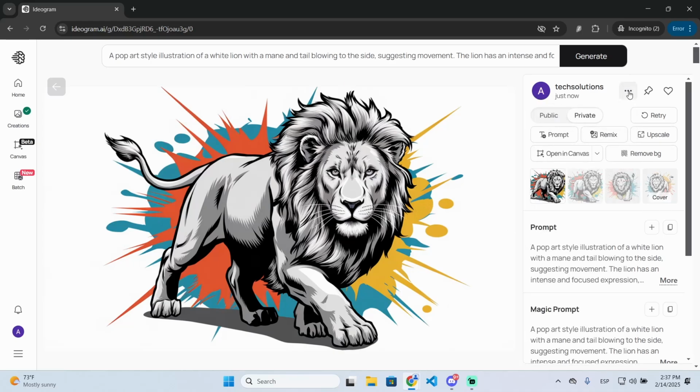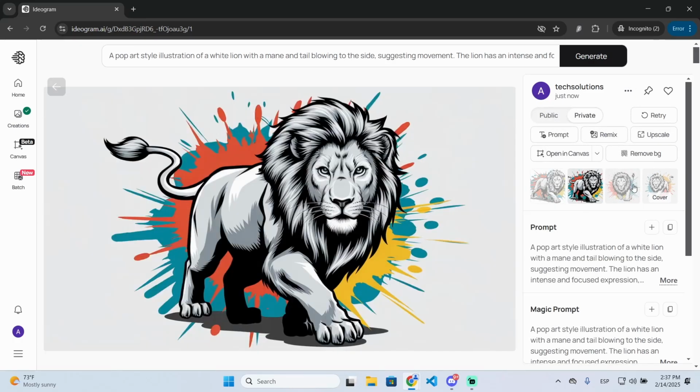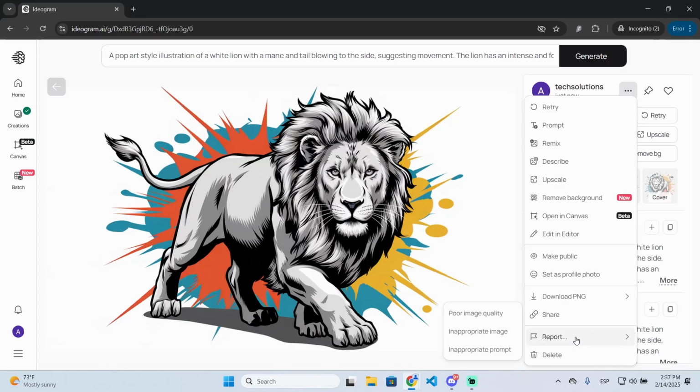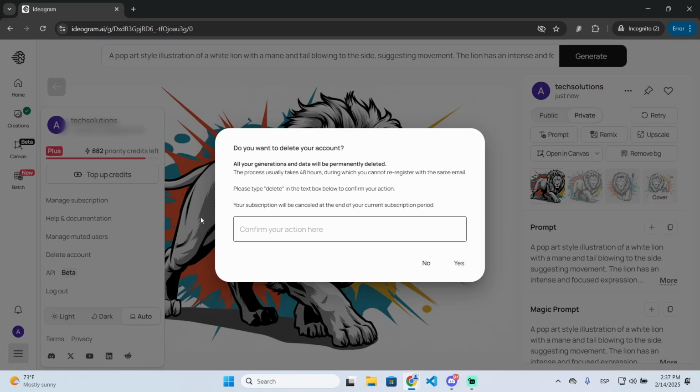So what you can do is download them and then delete them right after so no one else can see them. Or if you can't delete from here, you can go to your account and delete your account. If you do that, you can't register with the same email in 48 hours, but you can sign up again using a different email.